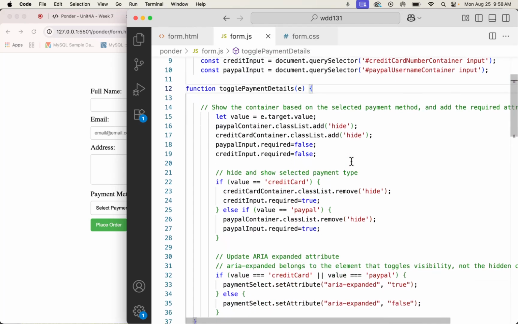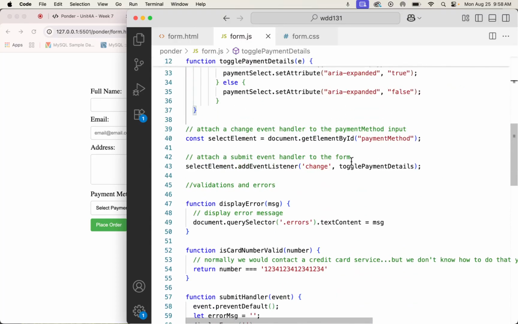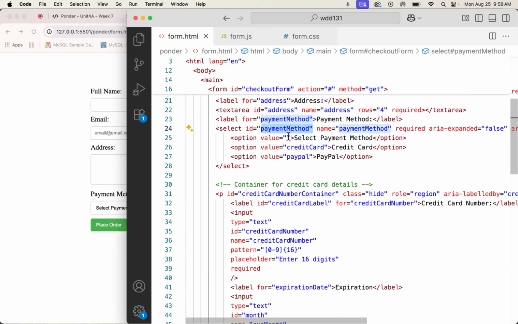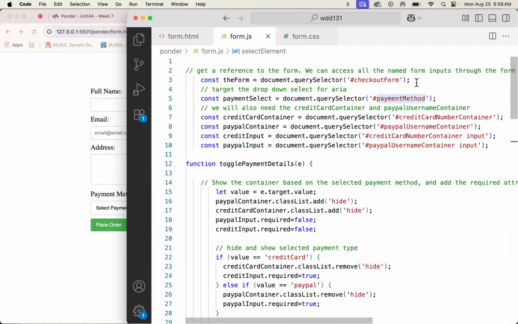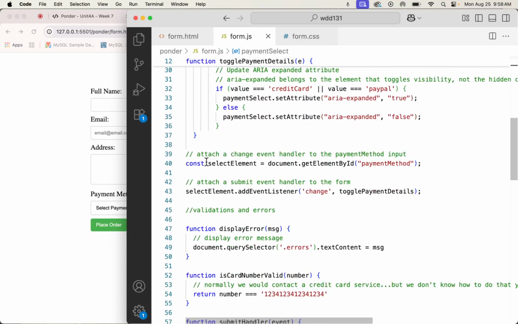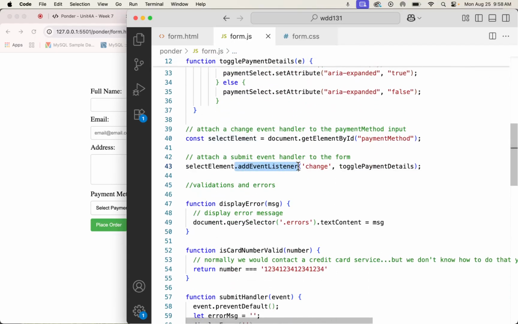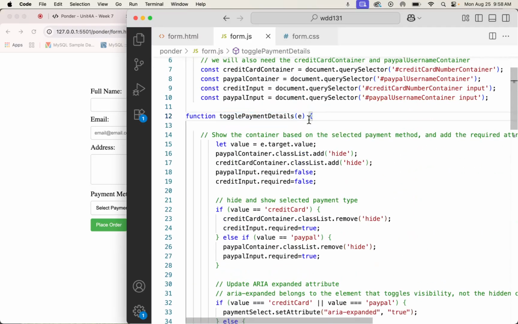All right, so then we have, let's come down here. What's going to happen first? We're going to be looking for this payment method. And again, that's our select. Do we already have it up here? Nope. Oh yeah, we did. We didn't need that again. That's extra. Anyway, we're going to add an event listener. And what we're listening for in a dropdown is change. That means they've chosen credit card or PayPal. And what's going to happen then is that toggle payment details is going to get called. And that's what's going to trigger all of this information here.